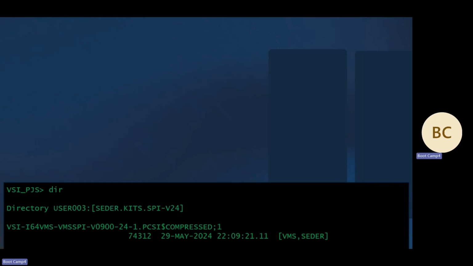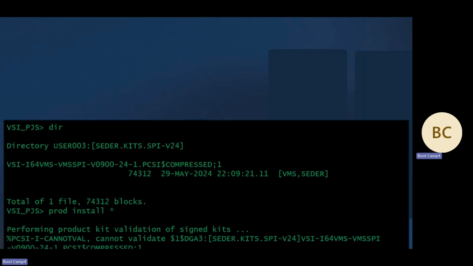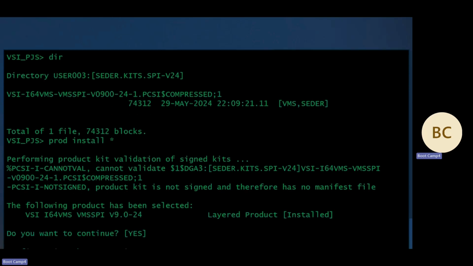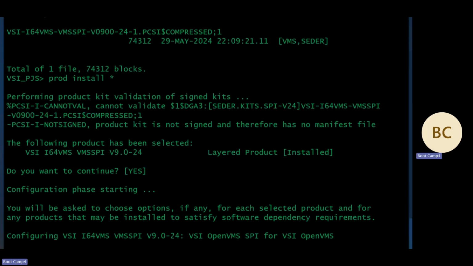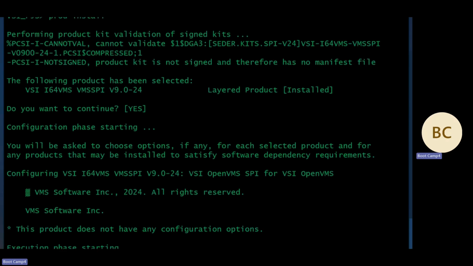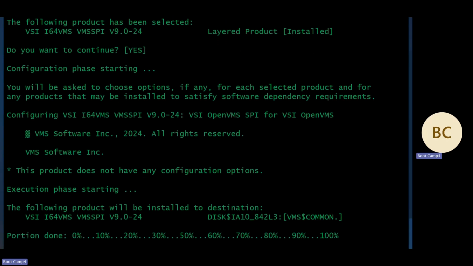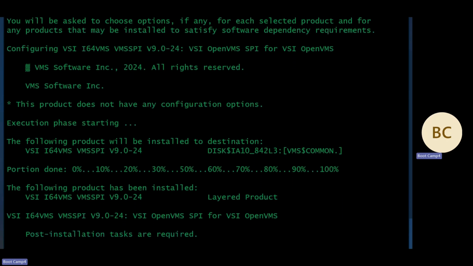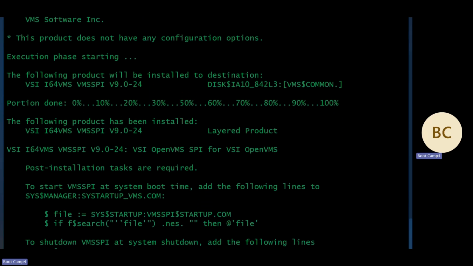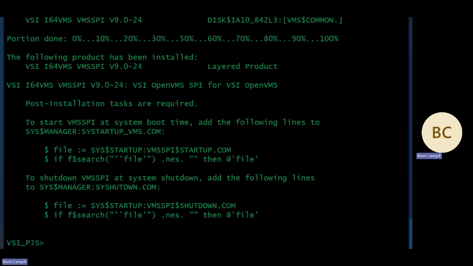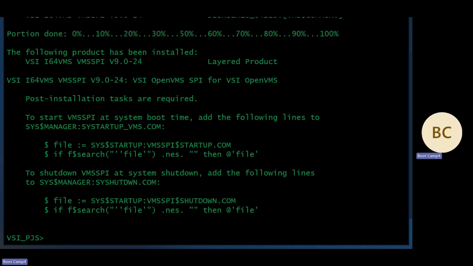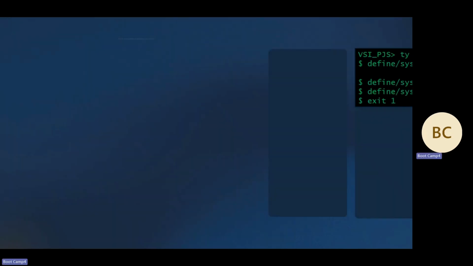So through the magic of PowerPoint, I just ran the installation. There's nothing really fancy about it. The usual question: want to continue configuration? It doesn't have any settings. Execution phase done, and it just reminds you to put the startup and shutdown in the standard location.